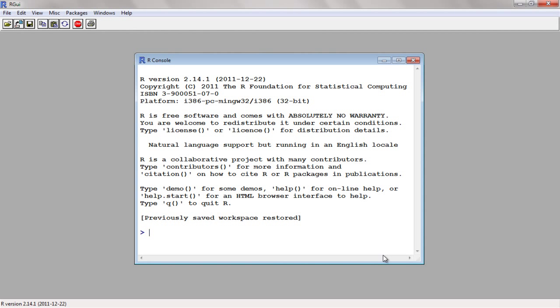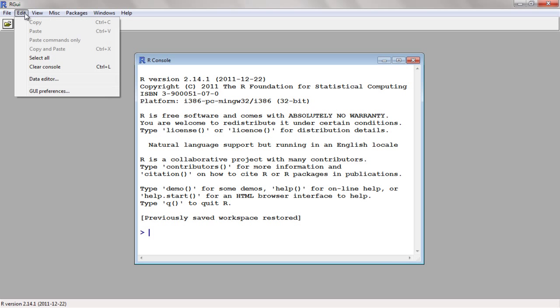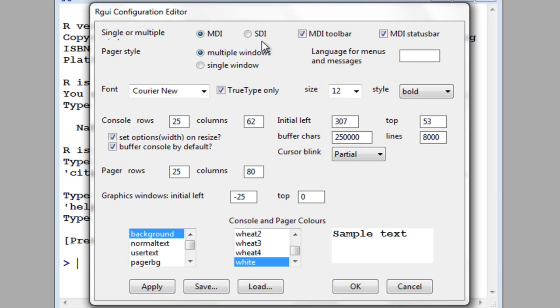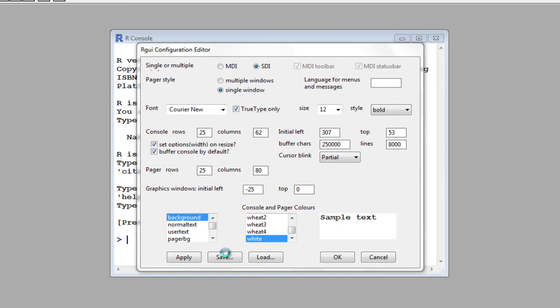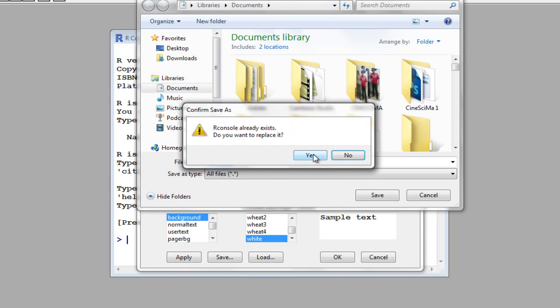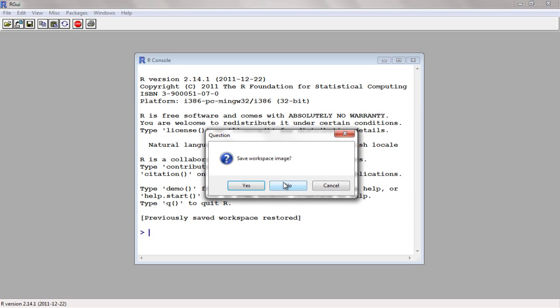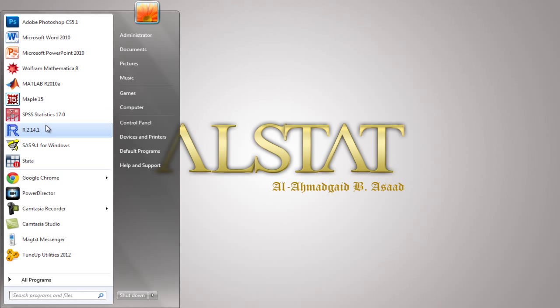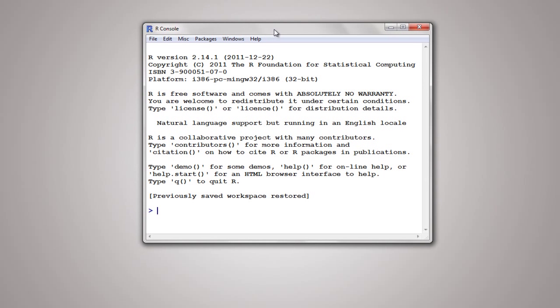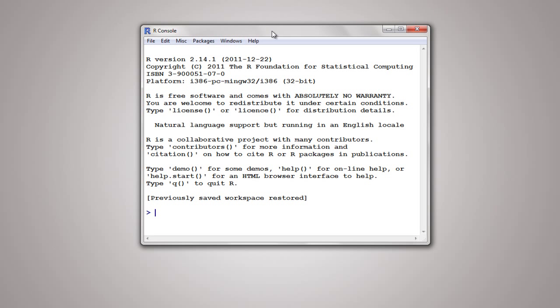Now once you open R, you have this sub window. This is where you actually input your commands and your codes. You can customize your window if you don't like this kind of workspace or environment. Go to Edit, click GUI Preference, and let's make it simple. Choose SDI, I want to make it single window only. Click Save, replace it, click OK, OK, and close that. Now, let's restart R, and here it is. We have now a single window and very simple.